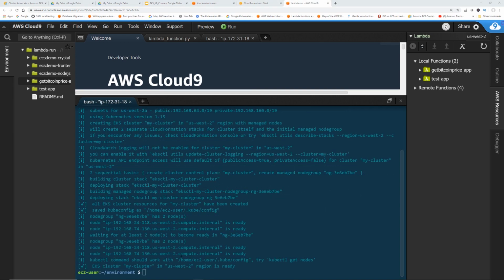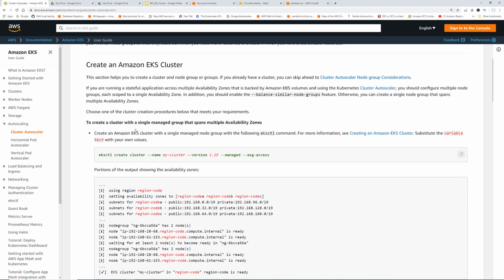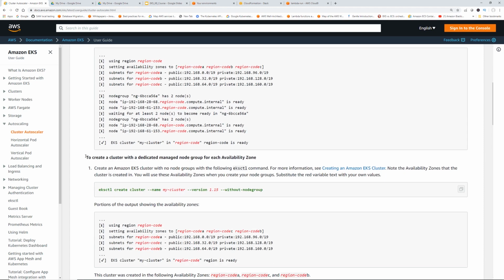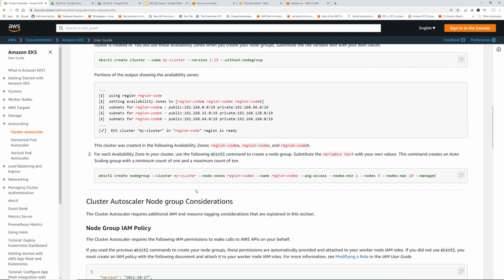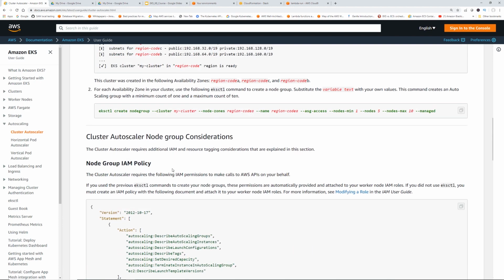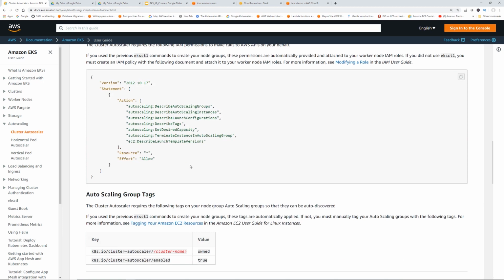Okay, cluster is up and running. I'm going to go back to the reference and see the next steps. So we created a cluster with a single managed node group that spans multiple availability zones, so we can skip this step. We also can skip this IAM policy step. I'm going to show you real quick.